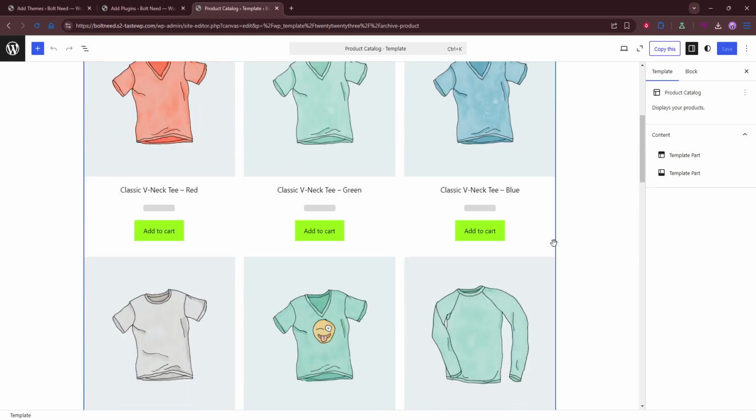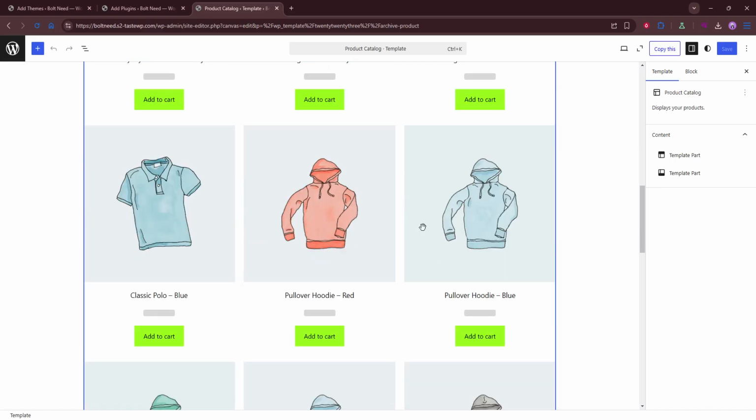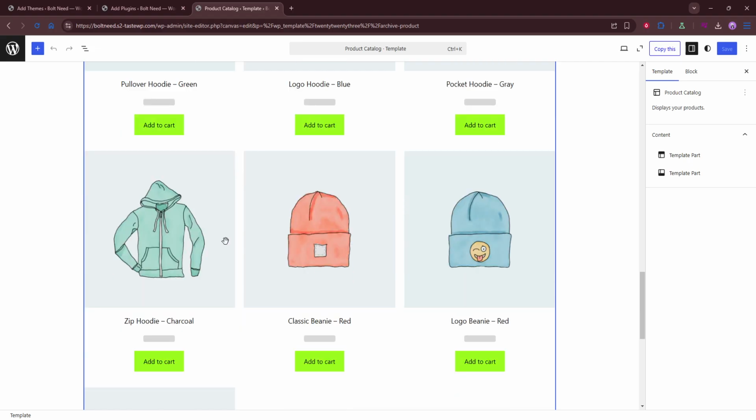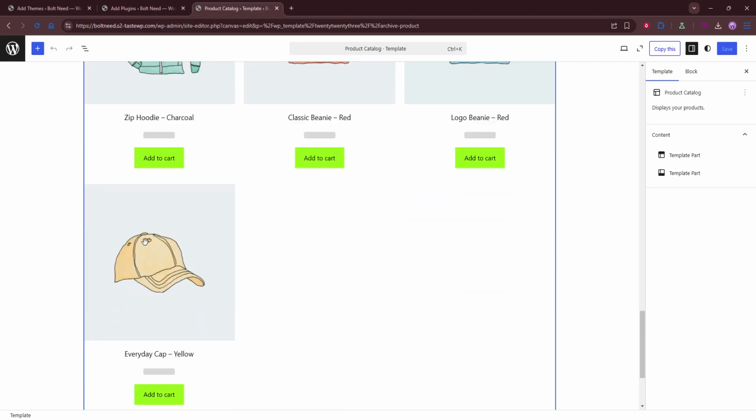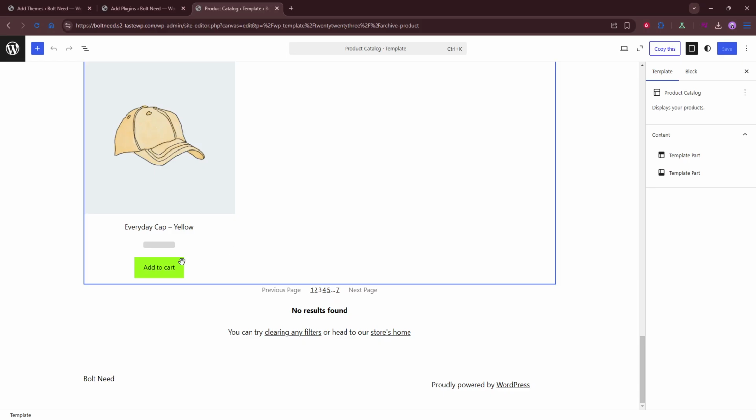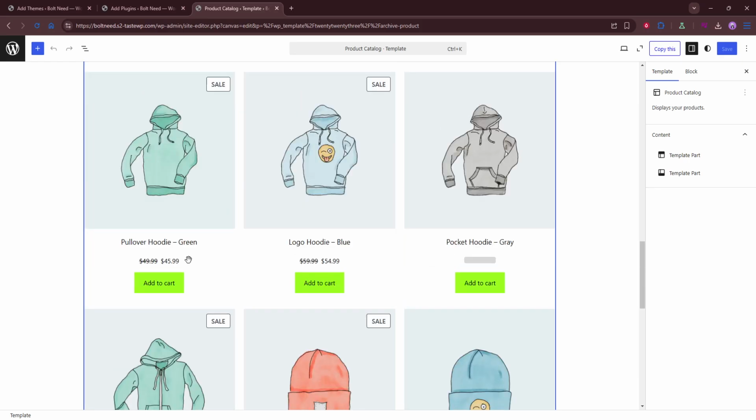Now rearrange the menu items into your preferred order. Think about how customers are most likely to use their account area and place the most important links where they're easiest to find. A logical order can improve usability without requiring any major design changes.